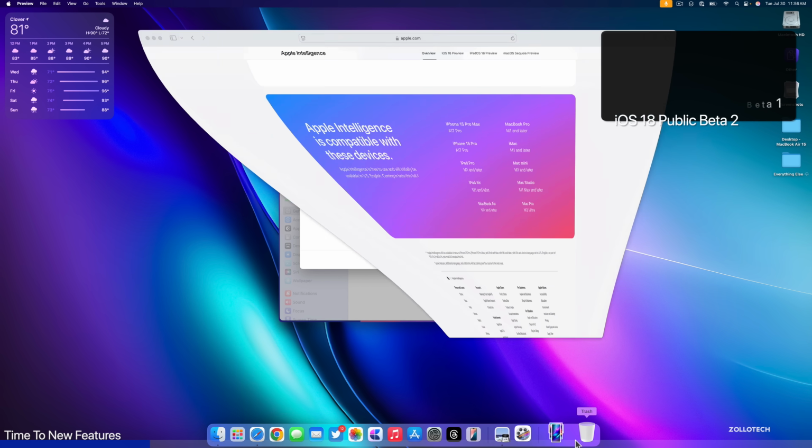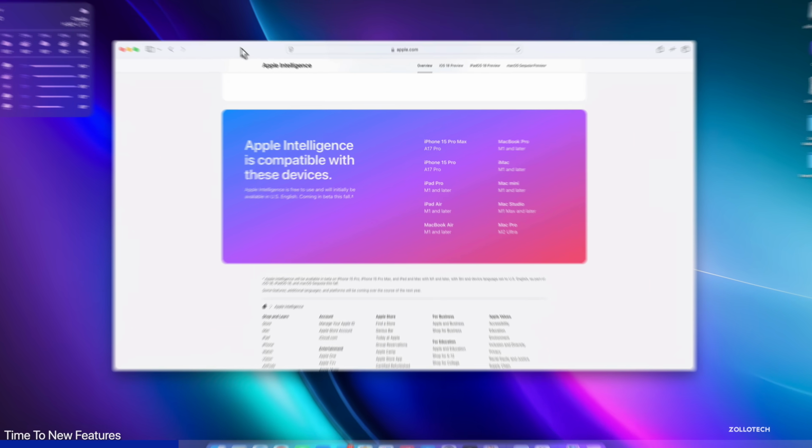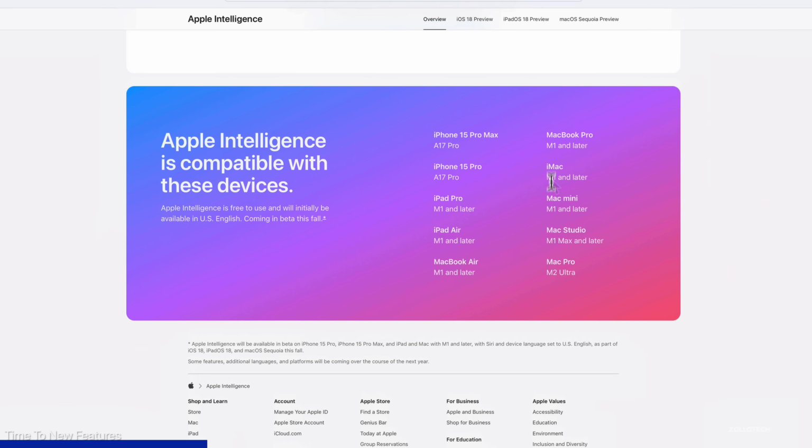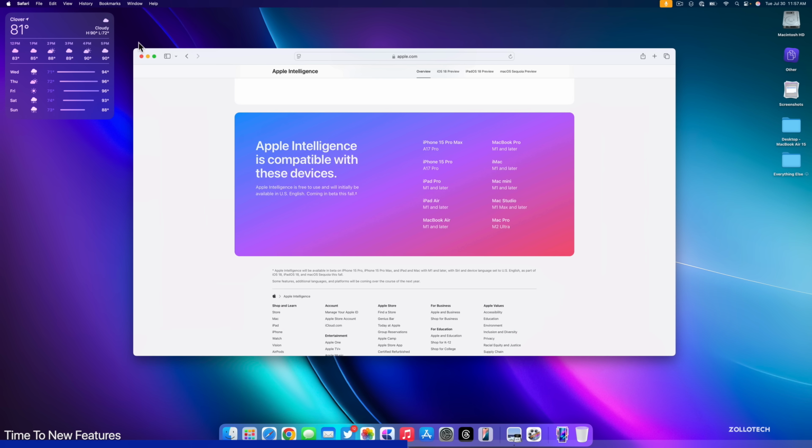And on the Mac, what that means is basically you need a device with Apple Silicon. So you'll see M1 and later for all of the different Macs listed, and then the iPad is the same, and iPhone is iPhone 15 Pro and 15 Pro Max. At first, you'll need to be in the United States and have everything set to English. It says it's coming in beta this fall still, but it's currently in beta now.